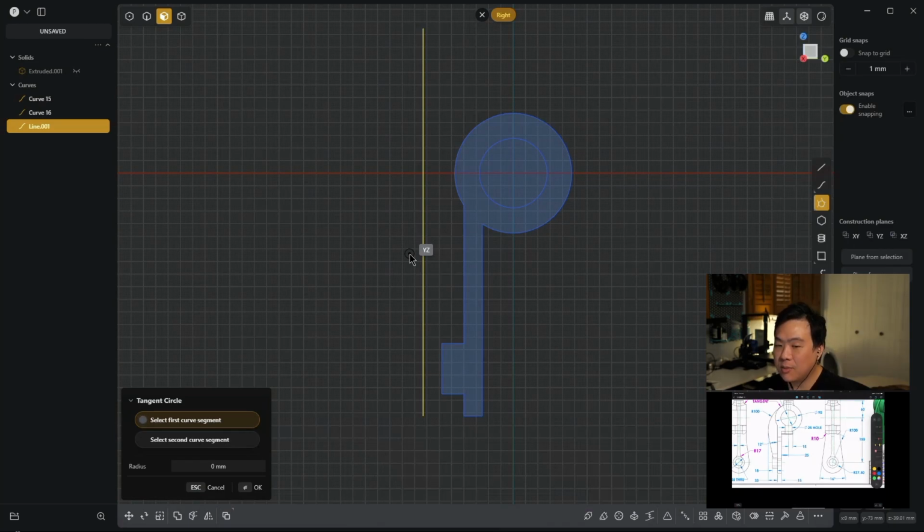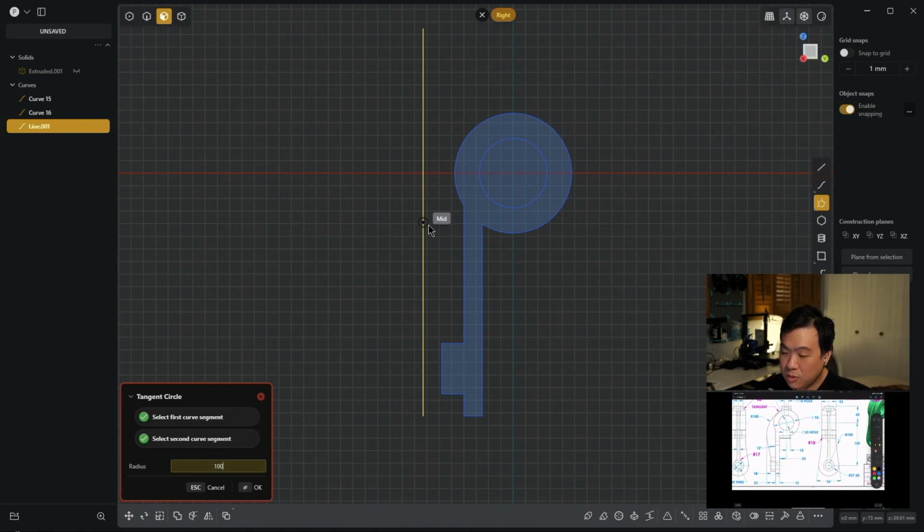We already said that it needs to be tangent to the existing circle over here. So for the first curve segment, we're just going to click on this circle. For the second curve segment, we're going to click on this reference line that we just created, and then we can press tab and then enter 100 for the radius as per the drawing. And then if we press tab again and just hover over this field, notice that it creates the circle for us. So we just need to left click to confirm.